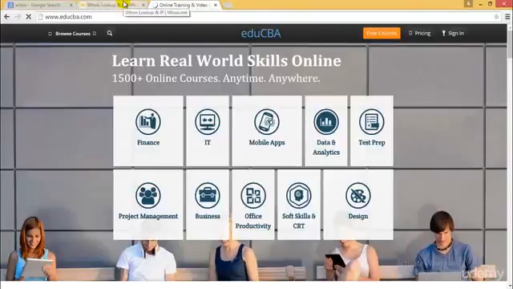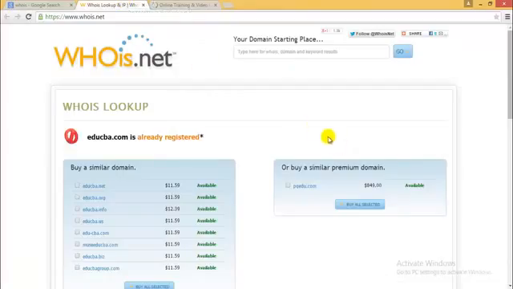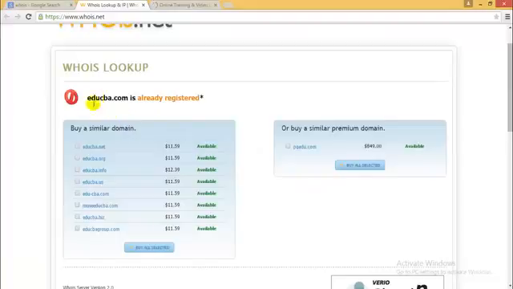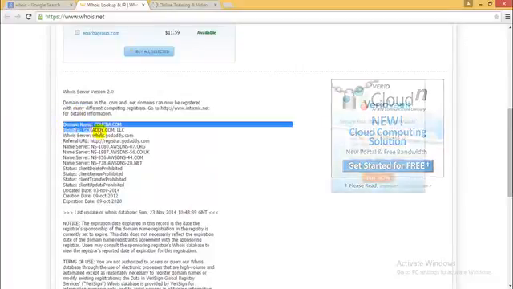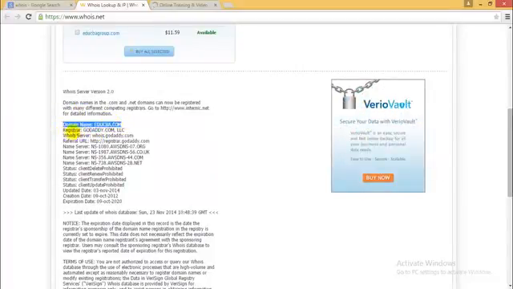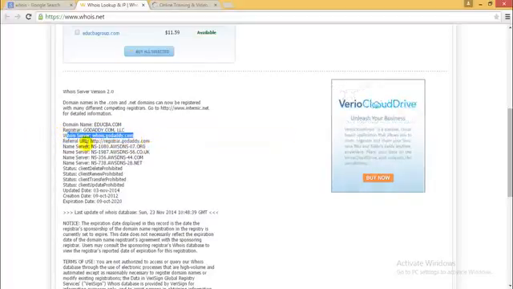Okay, as you can see, this is already registered, but you can go ahead and change specific things. You can get all the information. I can check over here that the name of my institution's website is EduCBA. The registrar was godaddy.com. This is the WHOIS server, and the referral URL would be this one. Name server, it was created on 9th of October 2012, and the expiration would be 2020.